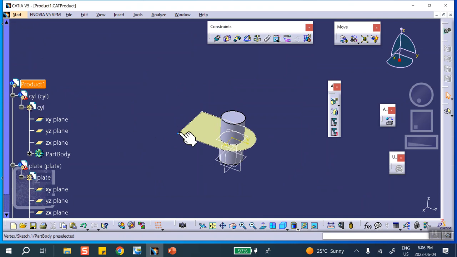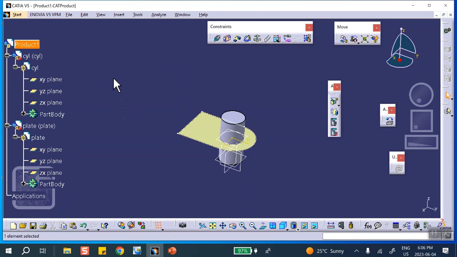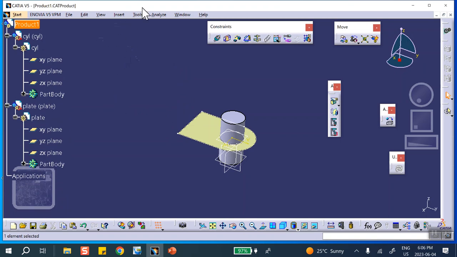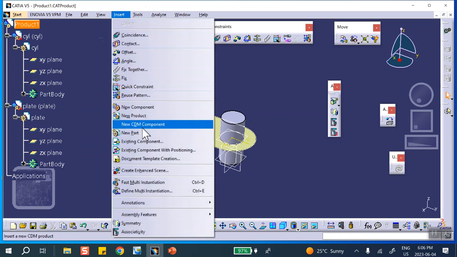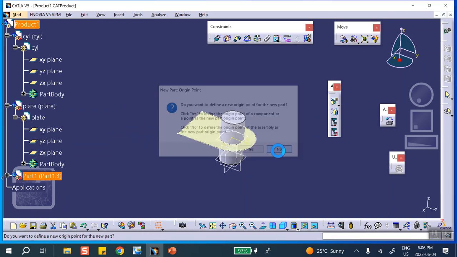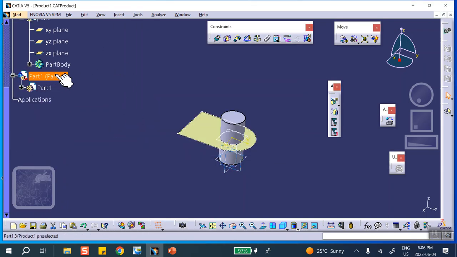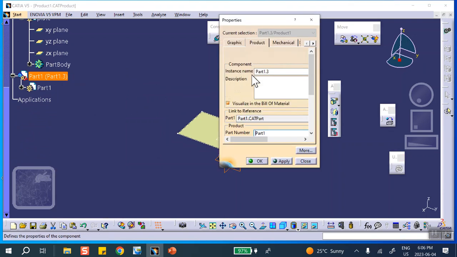And let's make these lines part of our third part. So I'm going to insert a new part, and I'm going to call this thing the vertical support. Right-click, properties, vertical support. You say OK.